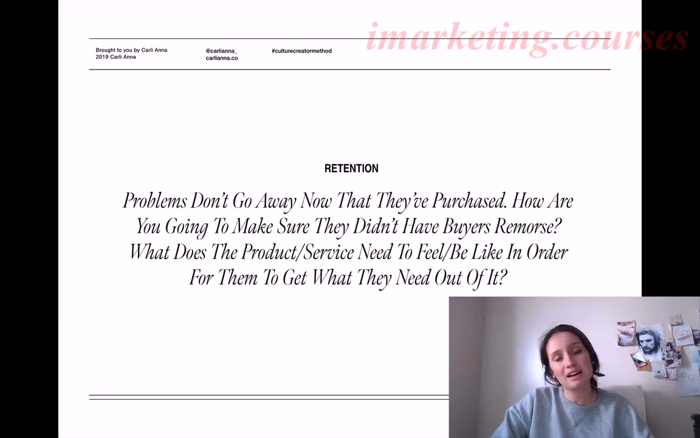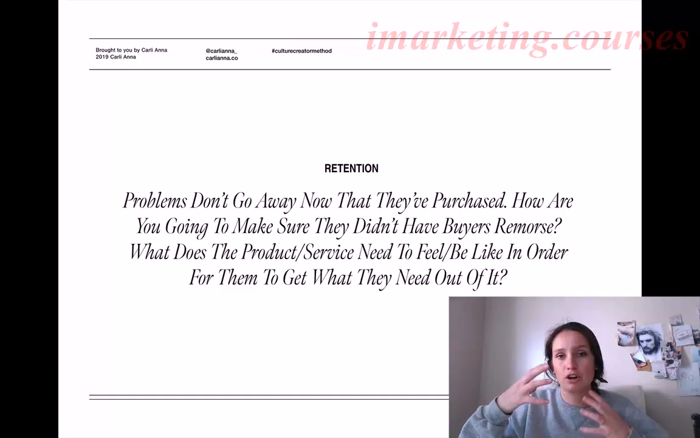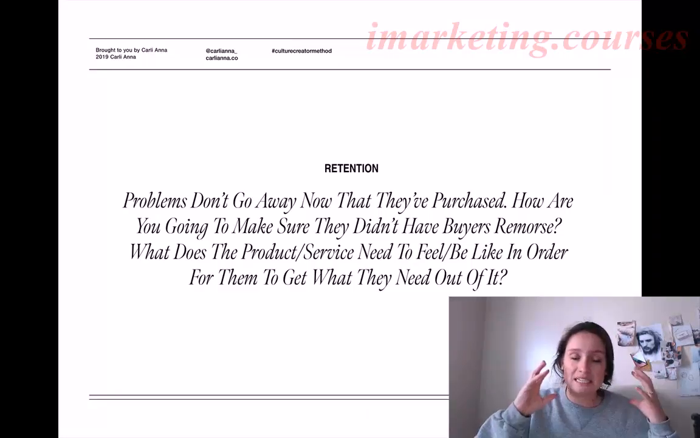Okay, now you would think that after they purchase, the sales funnel would be over, but it's actually not. Just because they've purchased, it doesn't mean that they're a raving fan yet. And so we need to make sure that once they purchase, that they're really, really happy with the product or the service or whatever. So you're going to move on and you're going to talk about how do we retain them as a client or a customer.